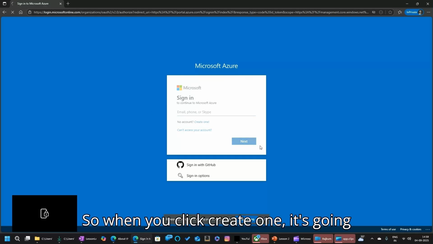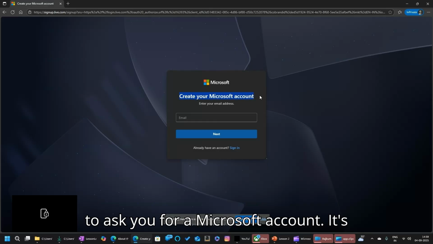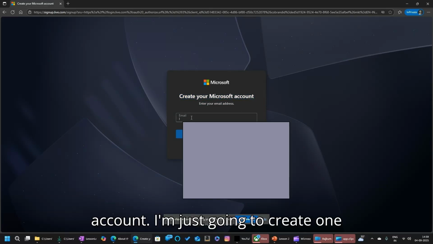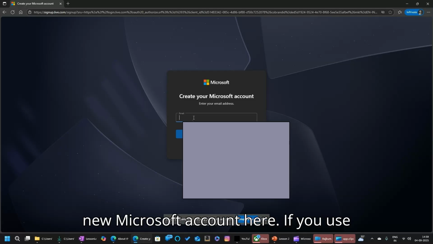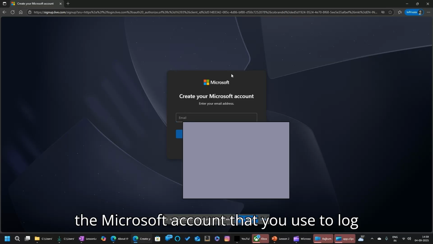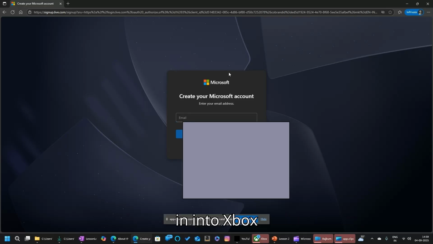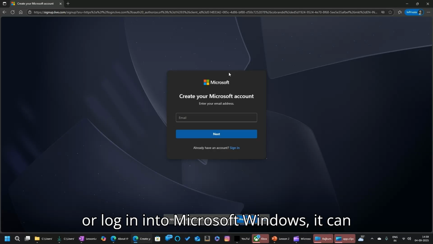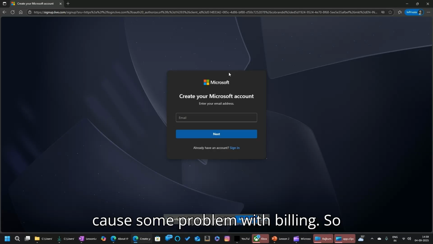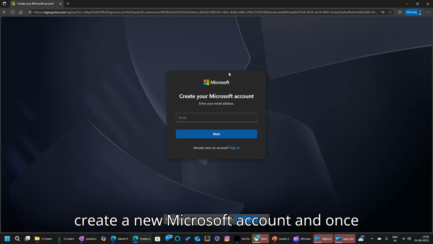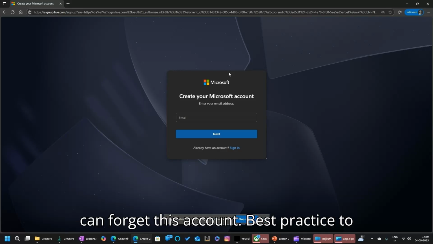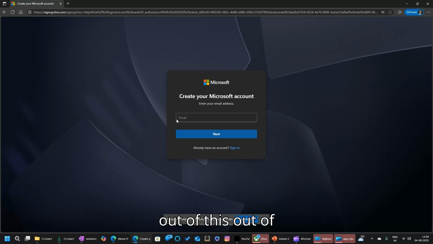When you click Create One, it's going to ask you to create a Microsoft account. I'm just going to create one right now. You should ideally be using a new Microsoft account here. If you use the Microsoft account that you use to log in to Xbox or Microsoft Windows, it can cause some problems with billing. So if you're going to learn Power Apps, create a new Microsoft account. And once you stop learning, you can forget this account.